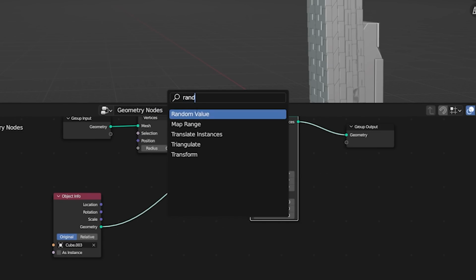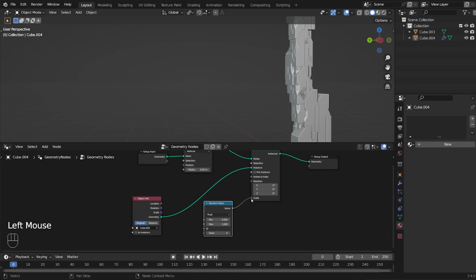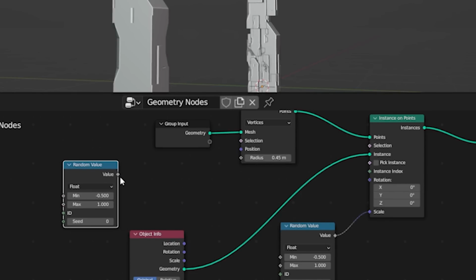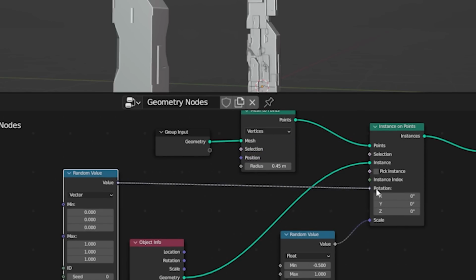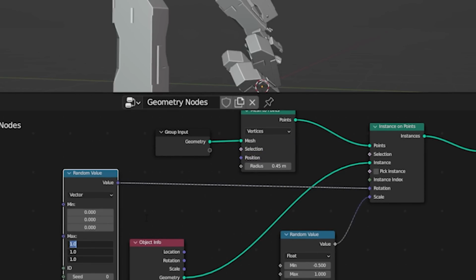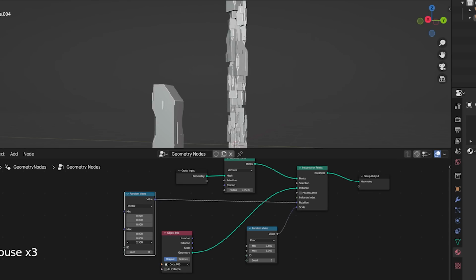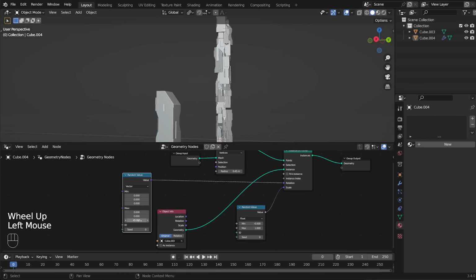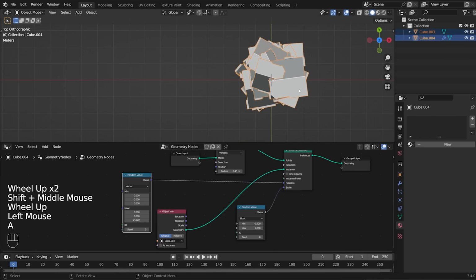Now add in the random value node and connect this to the scale. That does quite a lot. Duplicate that random value node, change it to vector, and connect it to the rotation. Here's why we want vector, because we want to zero out all these values except for the Z rotation. Give this a value of something like 45. Now to make the rotation a little less random, we're going to add in a new node.